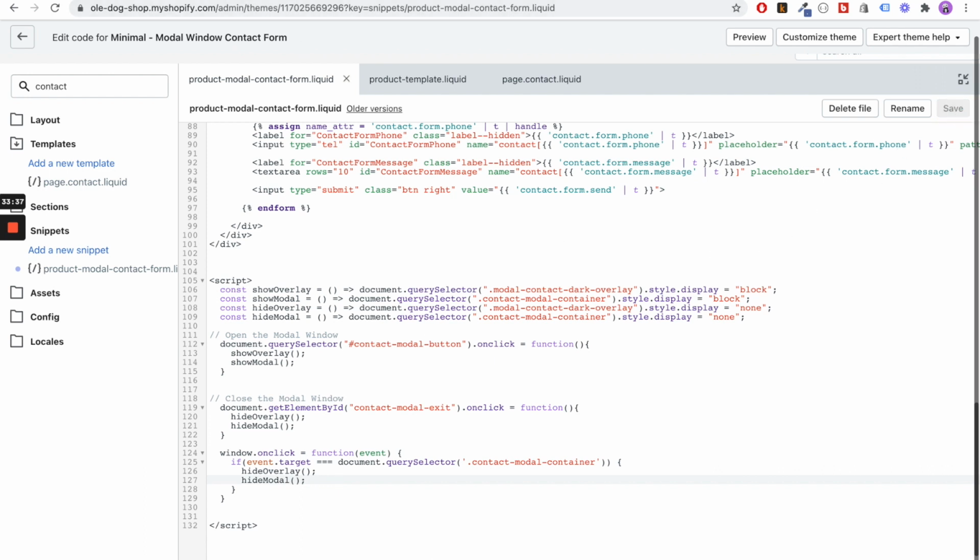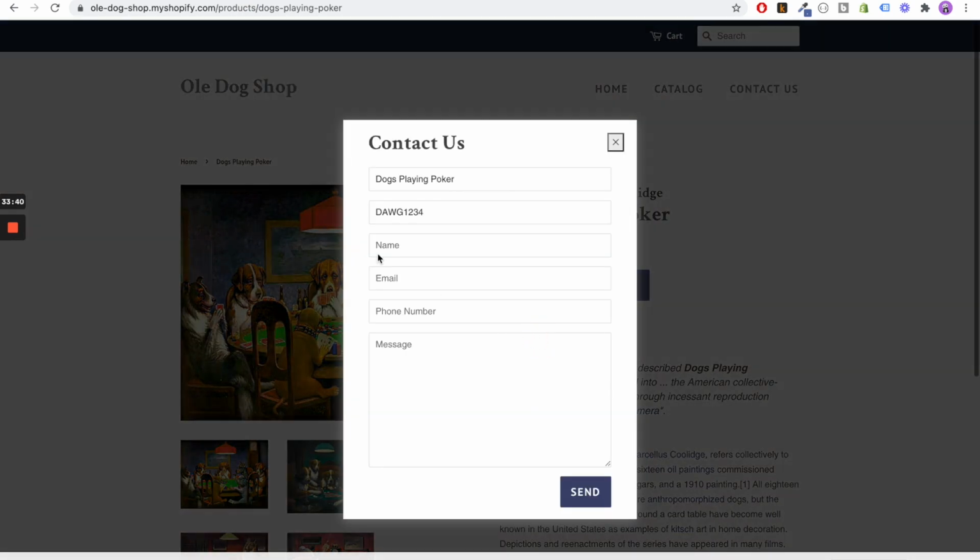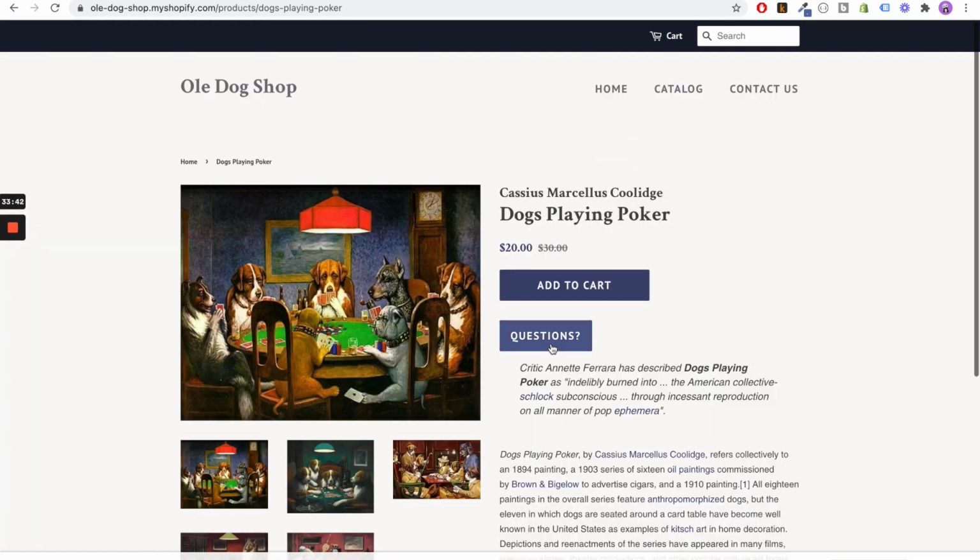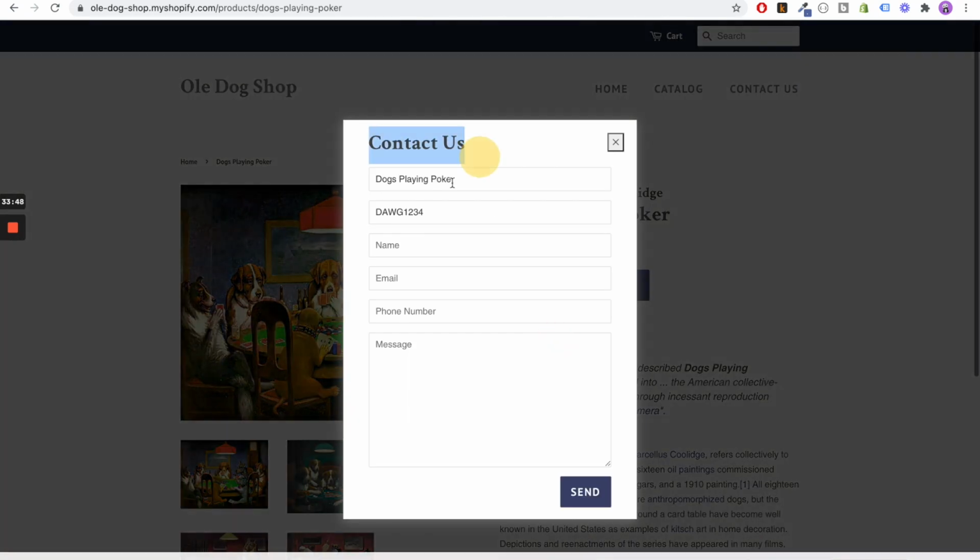So let's see if that works. We click on our button, we get our modal. We click our X, we get rid of the modal. We click outside of it and it closes. And we can still click within the form without it closing. So that looks like it's working.